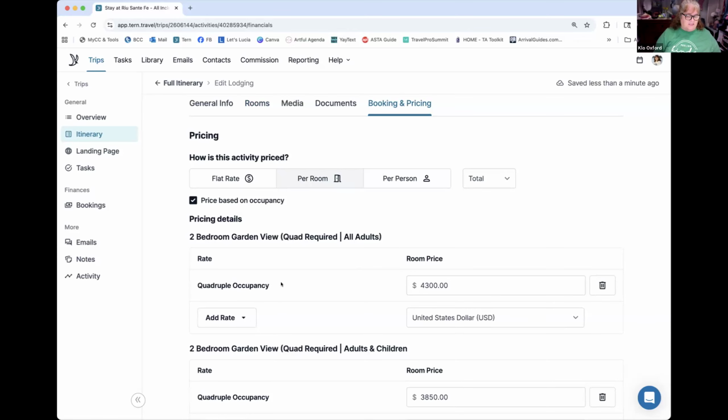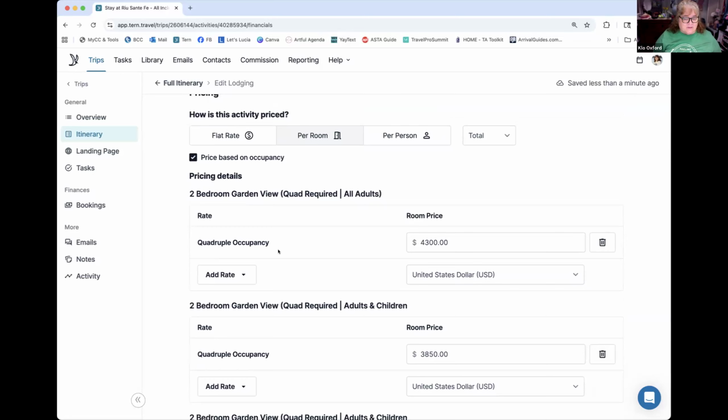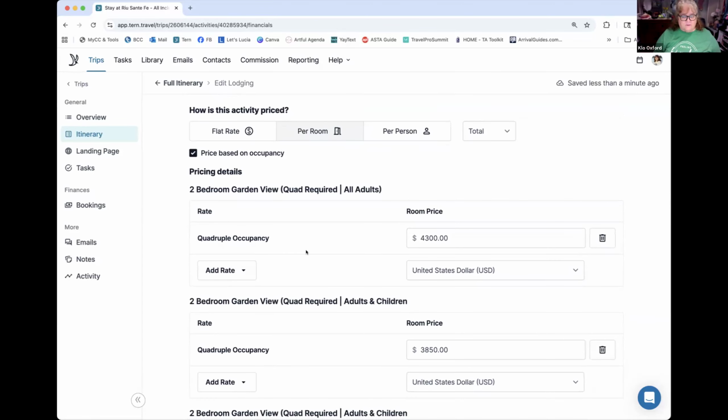It's just, maybe that's something that you have to have. And this room right here does have a quad requirement on it. So quadruple occupancy is required. I don't have the other ones in there because they're not available for double or triple. They're only for a quadruple. If they want to put 3 people in the room, they're still going to pay the quadruple price.